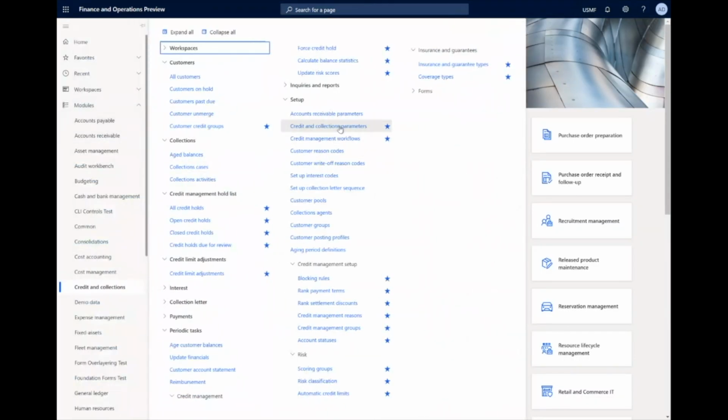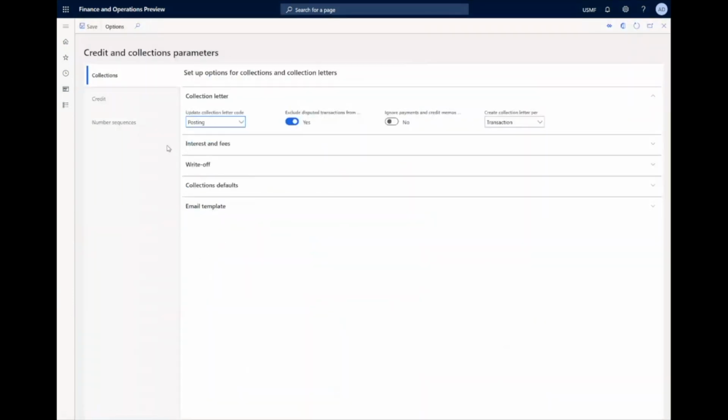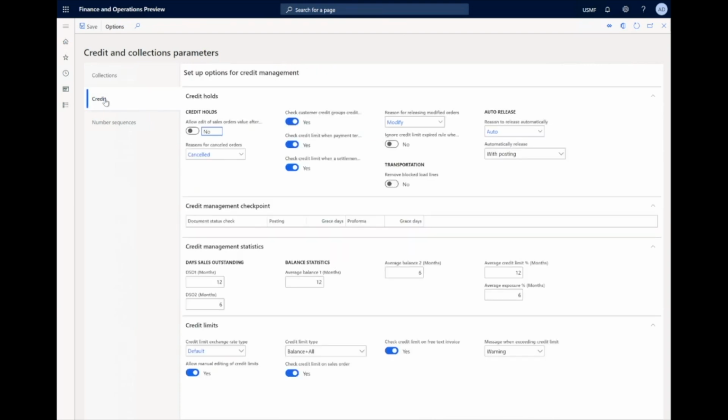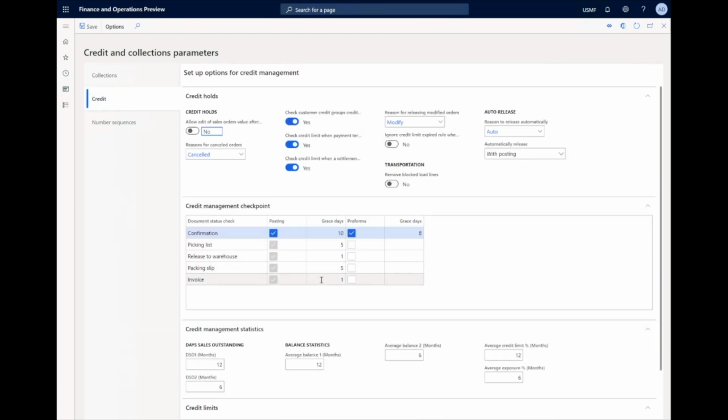Now let's take a look at some parameters that drive it. The collections parameter is now moved into the credit and collections parameters. So that will include collections and then a new one called credit. You'll see a lot going on in these parameters, and I'm not going to go through all of them, but I'll go through a few of them.